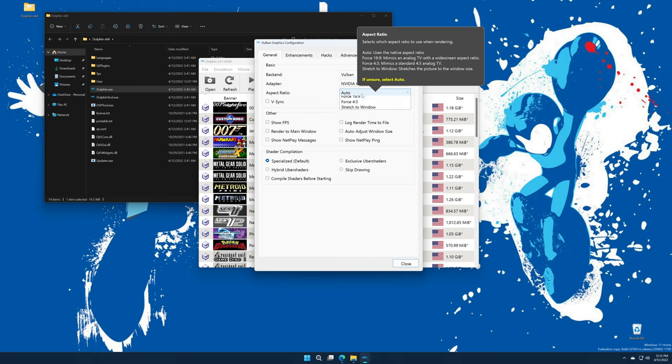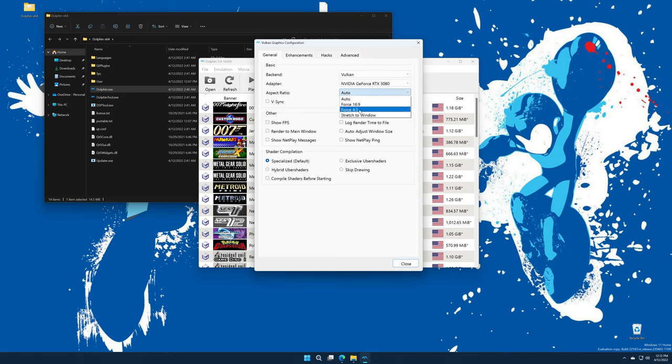And then you could set things like the aspect ratio. You could force it to 4x3. You could force it to 16x9. Auto tries to attempt to set the aspect ratio according to what the game is set in. So if your game is set to widescreen, it's supposed to automatically be in widescreen.